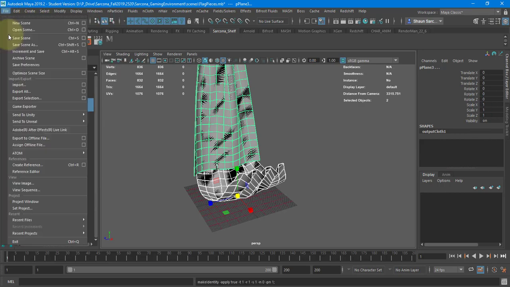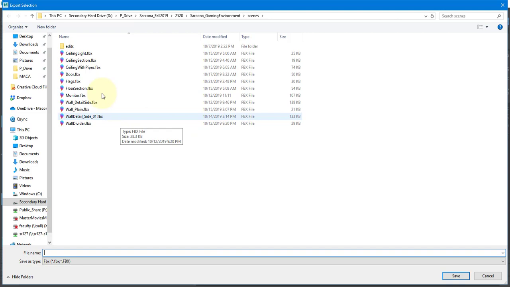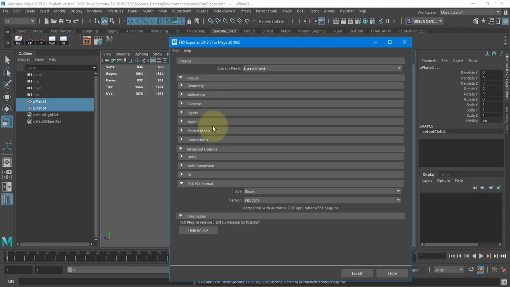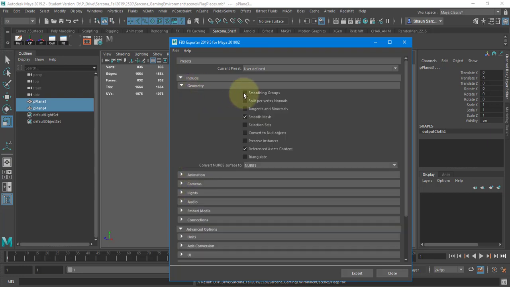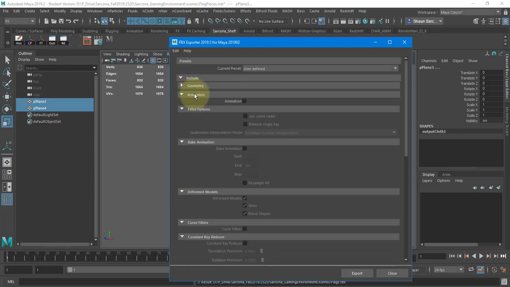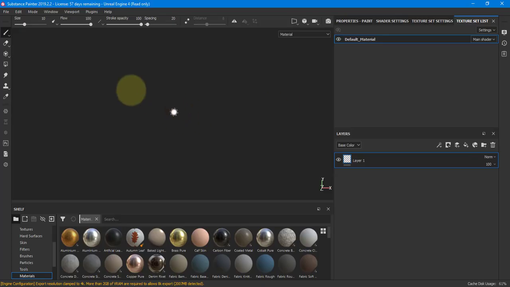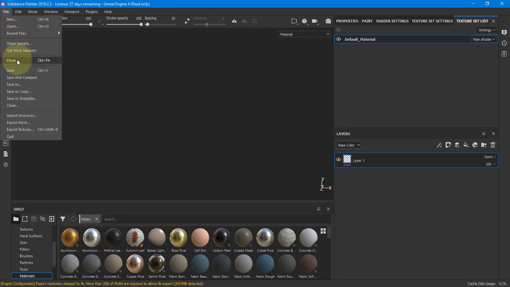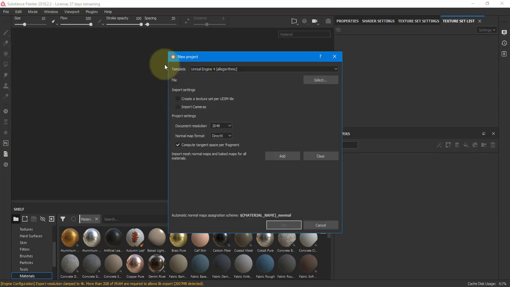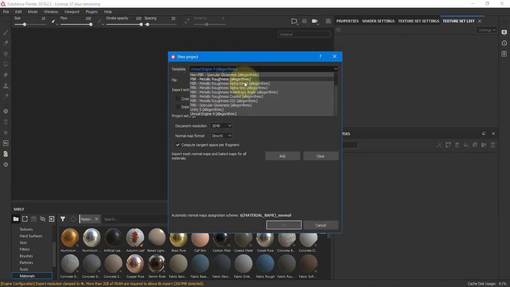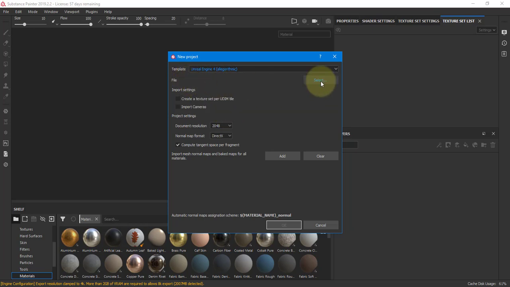We'll freeze transform again. We will export the selection again. Flags. Yes. Let's double check. Yeah, FBX 2019. That's good. Geometry. That's fine. There's no animation, no camera. Export. That's fine there. Close, discard, new, Unreal. All right, we'll leave it at 2048 this time.